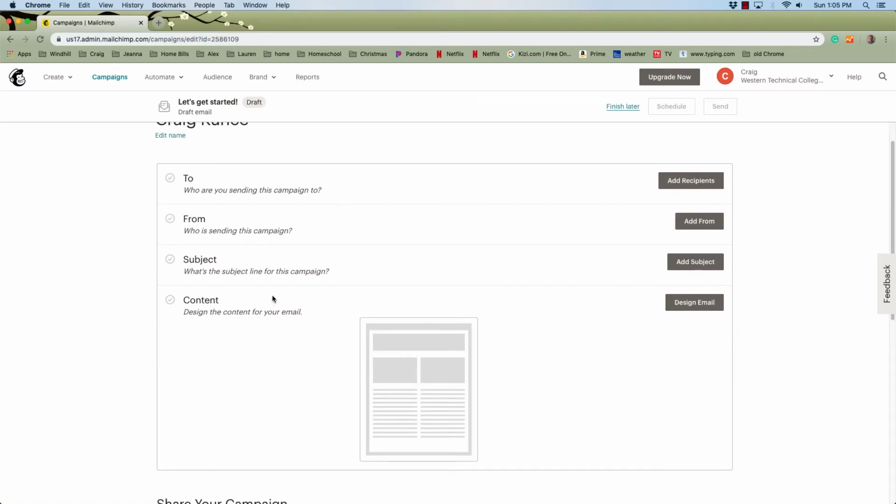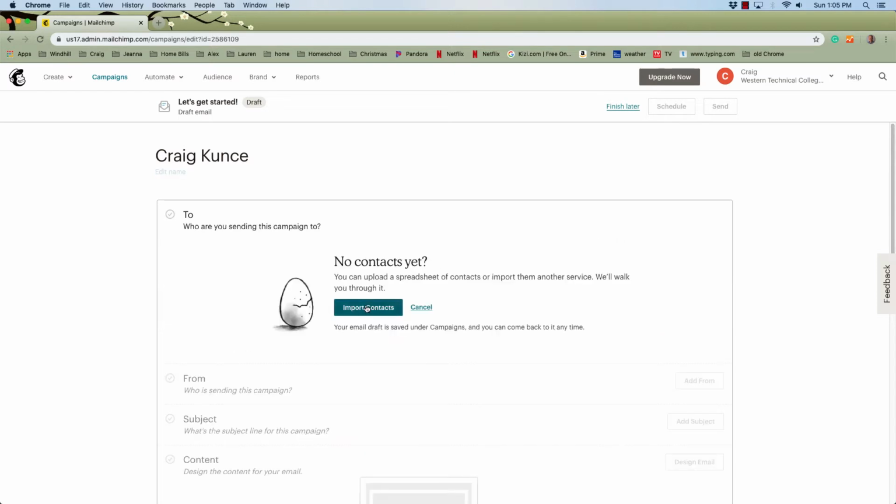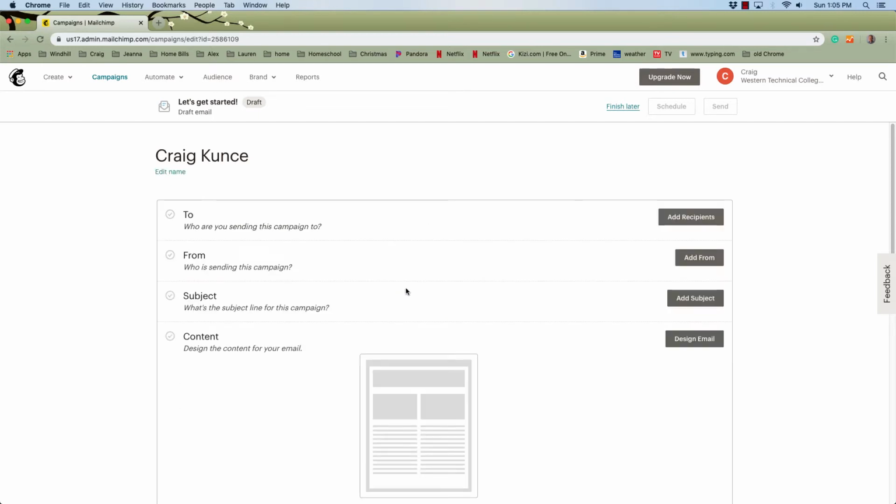So when you create an email for real, there are four steps that you need to provide. First, who are you going to send it to? When you have a paid account, you have a list of clients and customers that you can just tie in here. With the unpaid account, you have to import them individually every time. They give you a little bit for free, but not a tremendous amount.